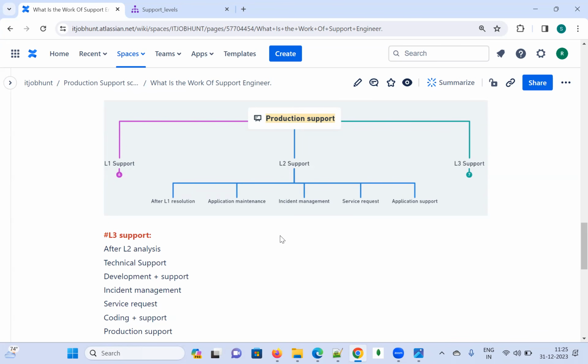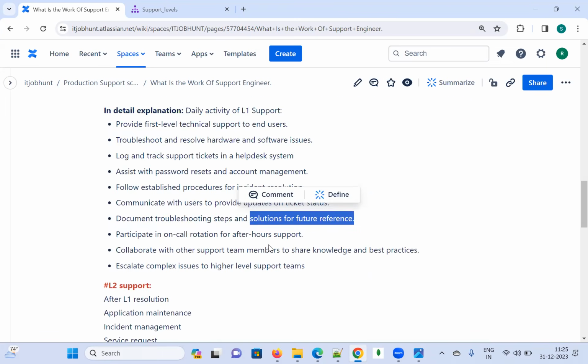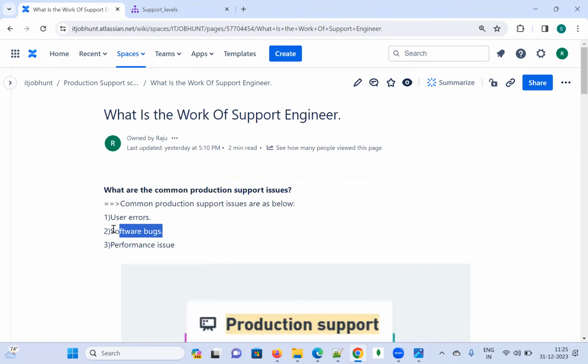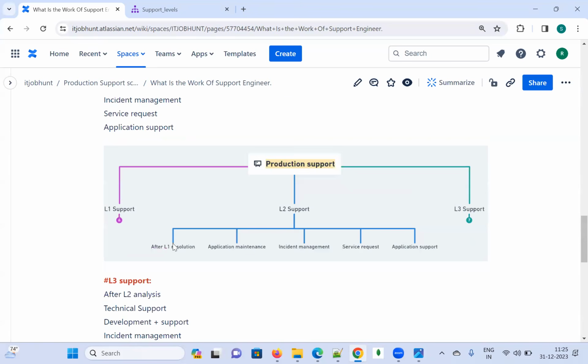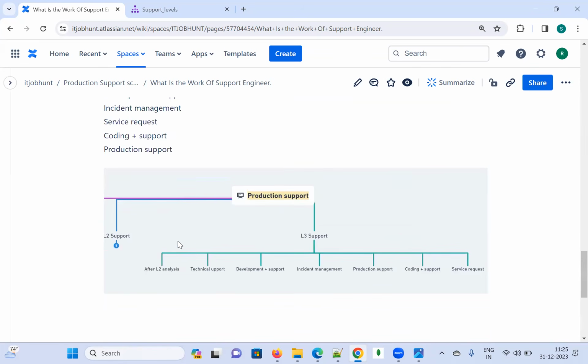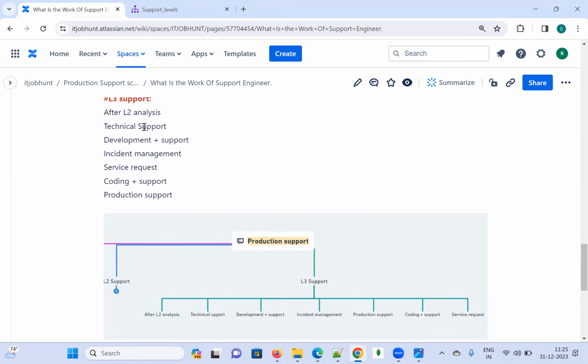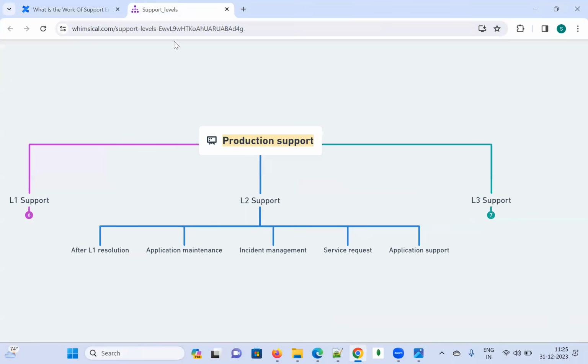We need to attach that in the ticket and pass that particular ticket to the L3 team, because this requires a bug fix. As I have confirmed, this is the software bug, and it will fall under software bug. Now the L3 team's work starts here. L3 team work starts only after the L2 analysis. Let me show you here.